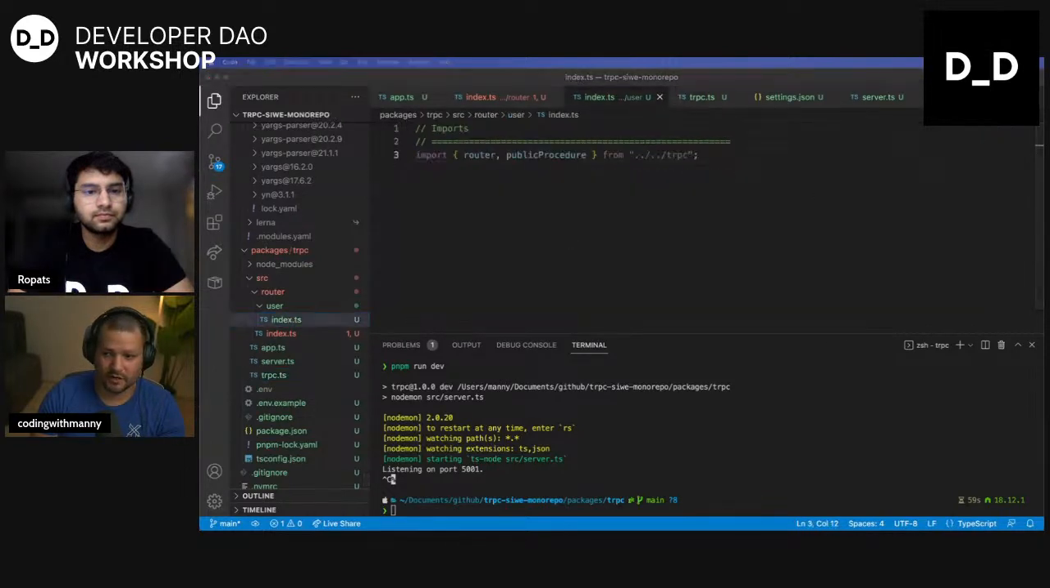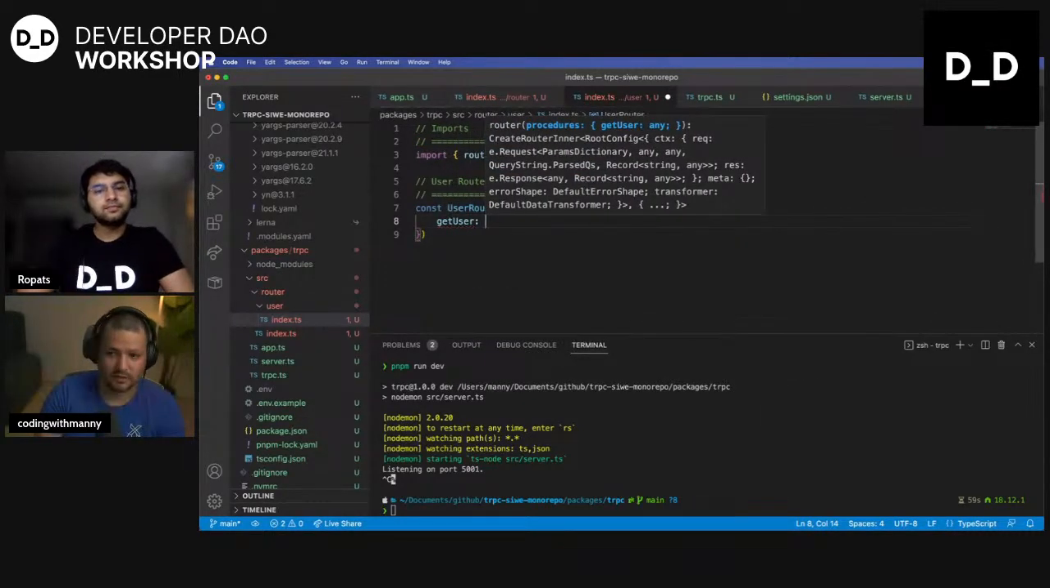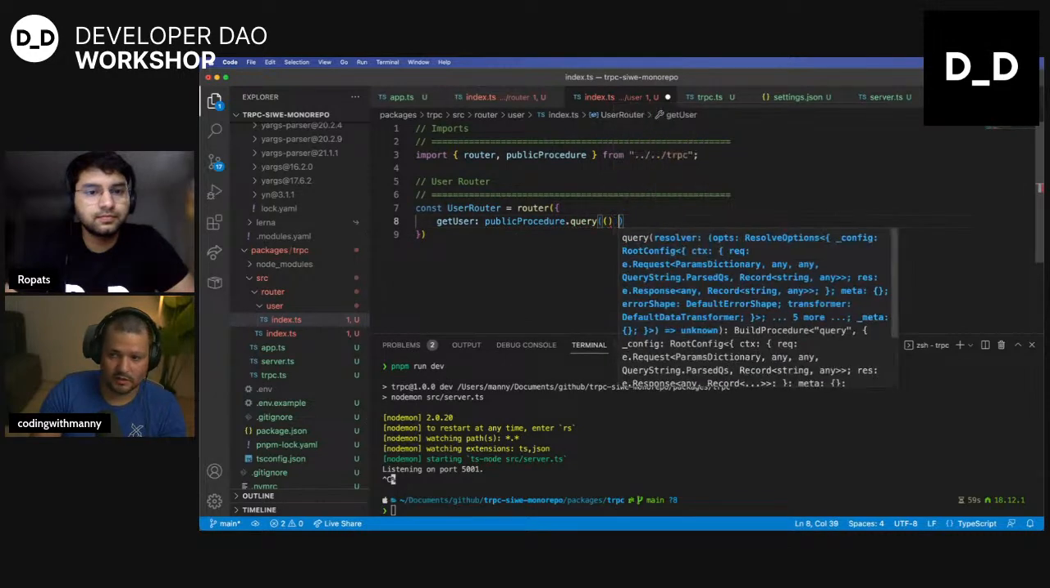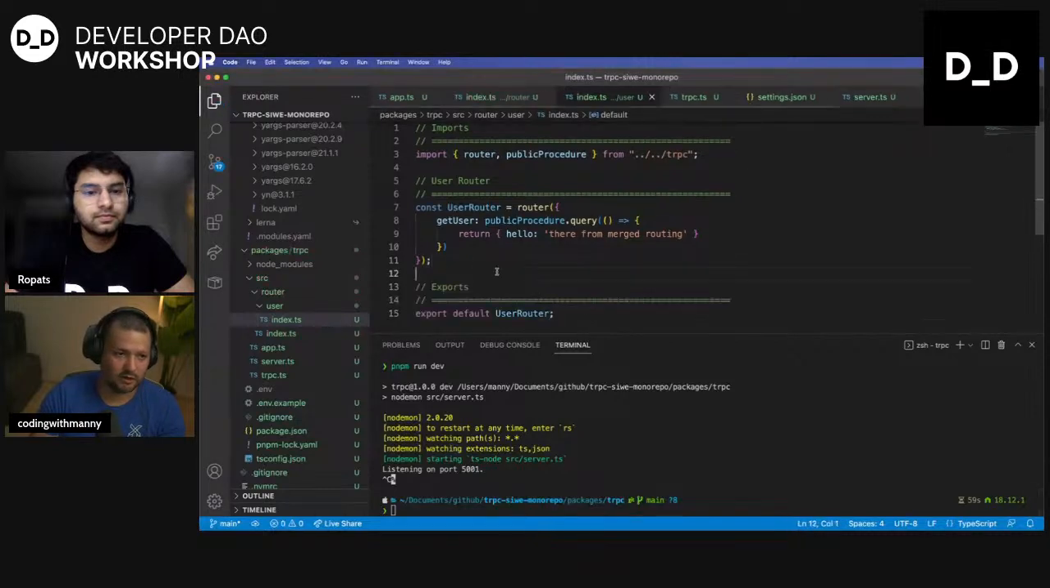And what we're going to do here is the same router that we saw before. We're just going to define it really quickly. User router equals router, and if you remember, it's get user public. In this case, instead of t.procedure, we're going to use public procedure. It's still a query, and all we're going to do here is return a new message, so that we can see something different: "Hello there from a merged route." And we're going to export the default router.